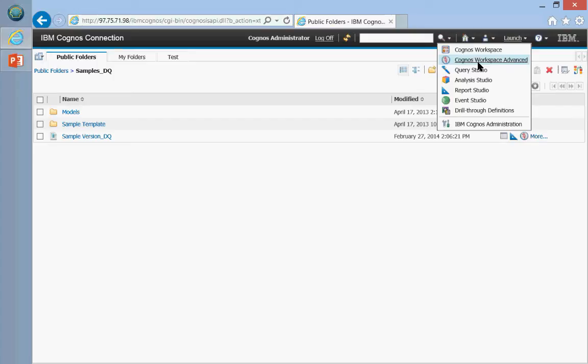So again, Workspace Advanced is a tool which analysts use to do some runtime analysis, some ad hoc analysis. Query Studio and Analysis Studio are legacy tools, and those don't even ship now. For example, if you buy Cognos today, you will not even get Query Studio and Analysis Studio, right? So these are two legacy tools, and Workspace Advanced basically replaced these two, right?